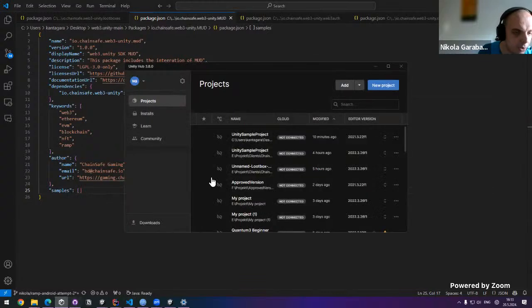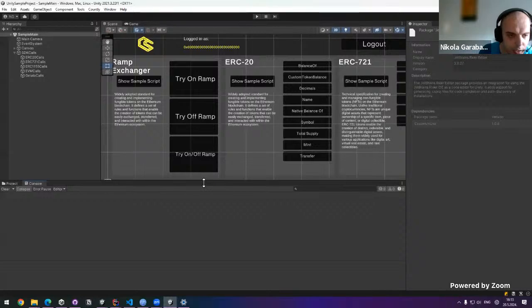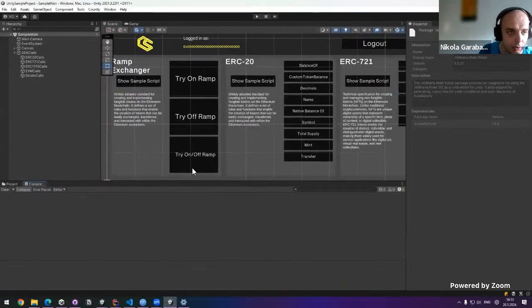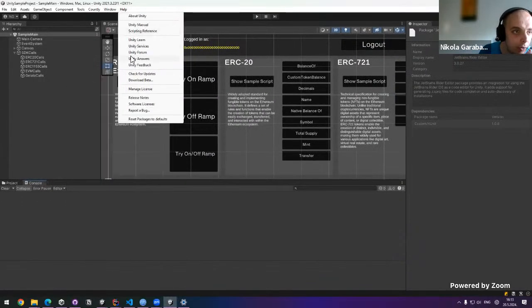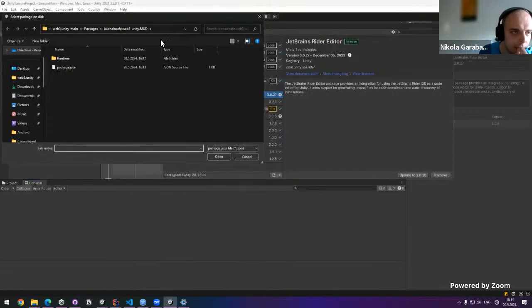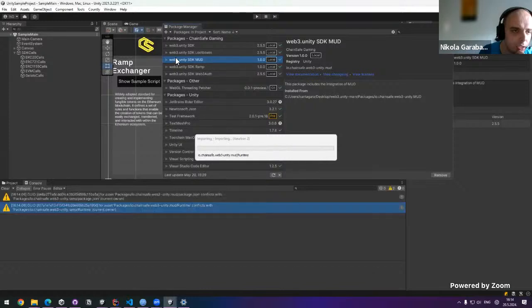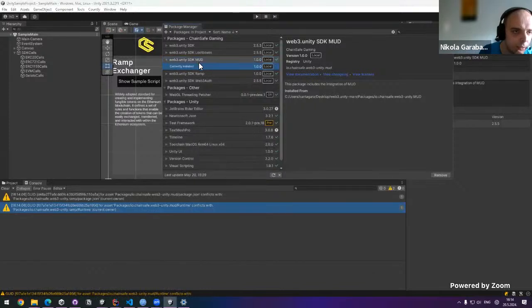And you should be able then to open your Unity sample project, but because I already have it open, and it takes a lot of time to initialize it, I am here with the Unity sample project open. And now what we need to do is add our mud folder or package that we have just created. We're going to click on plus and add package script from the disk, sorry. And as you can see, it's here, Web3 Unity SDK mud.